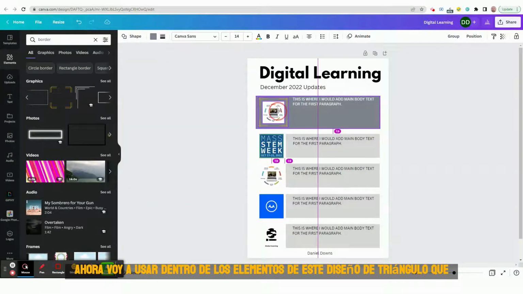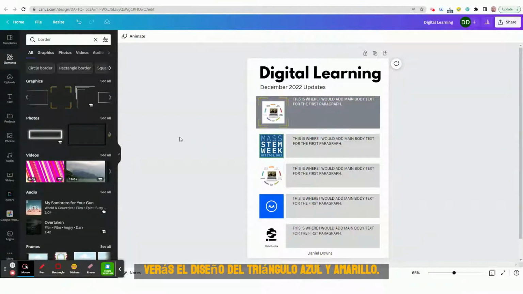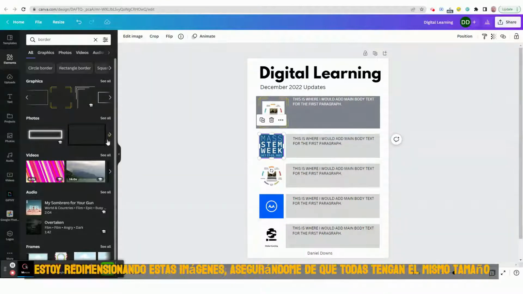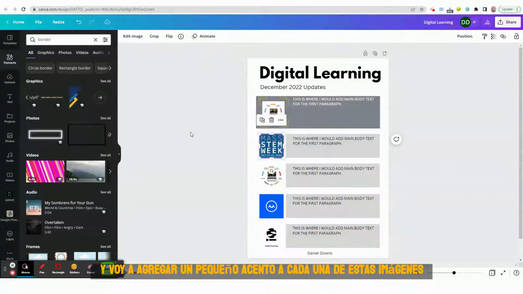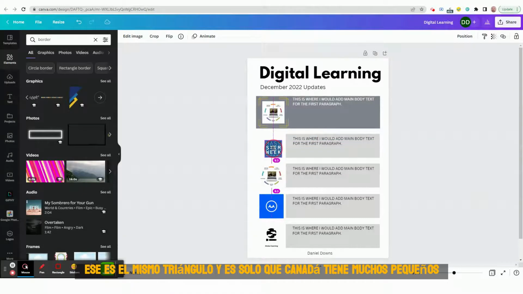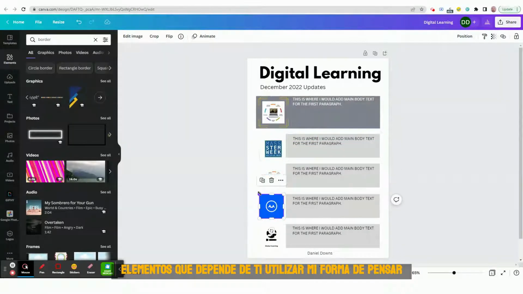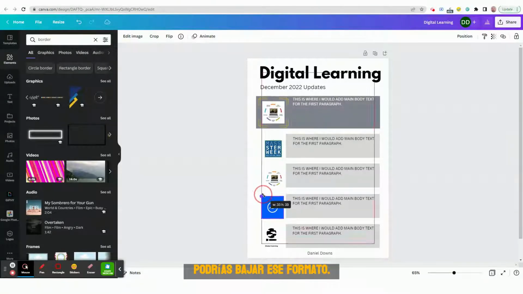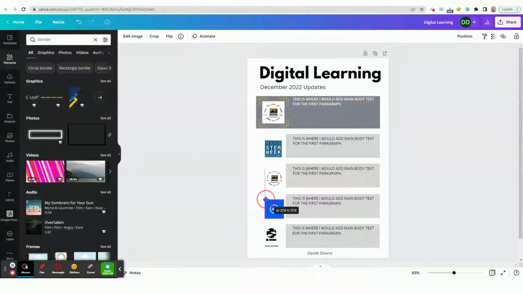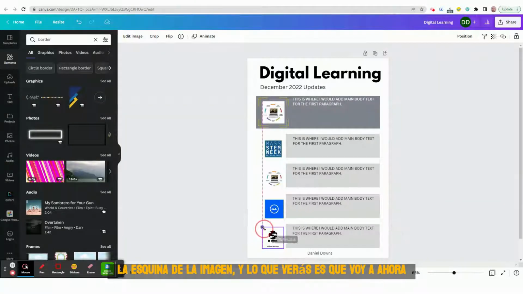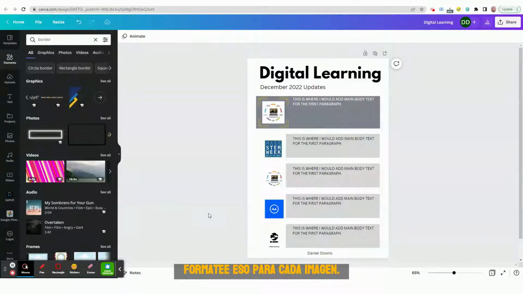Now I'm going to use within the elements this triangle design that you'll see, the blue and yellow triangle design. I'm resizing these images down, making sure they're all the same size. And I'm going to add a little accent to each one of these images that's the same triangle design on the corner. Canva has a lot of little elements that it's up to you to utilize in the way that you think you could best utilize them. I'm going to draw that, bring that down, and format it up in the corner of the picture. And what you'll see is I'm going to now format that for each picture.